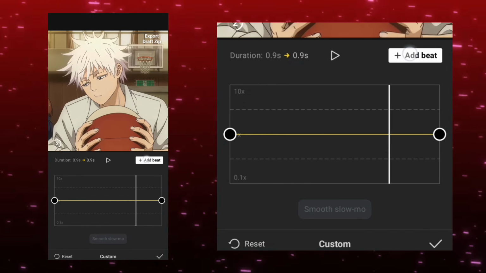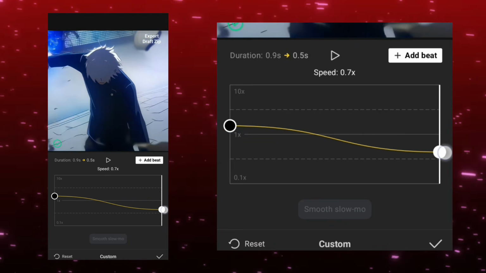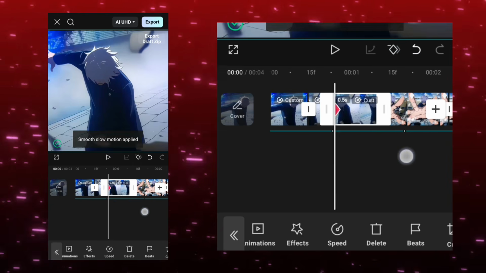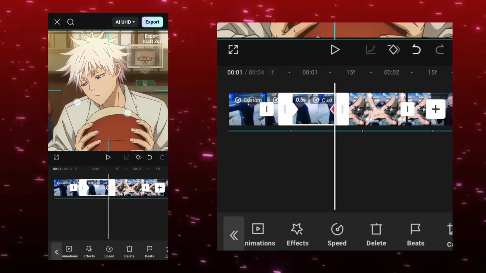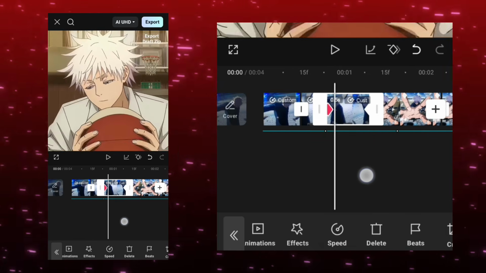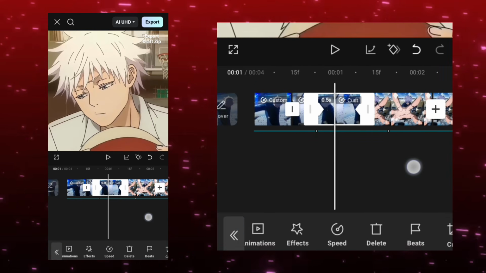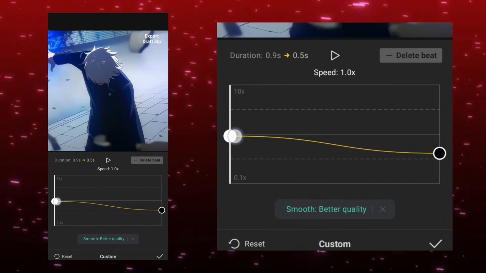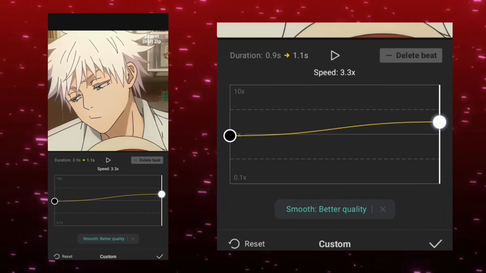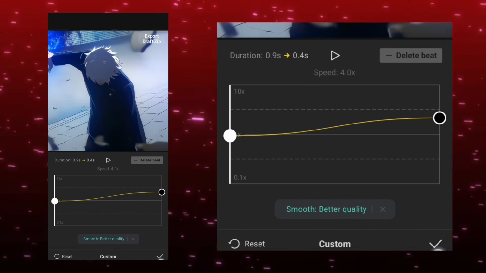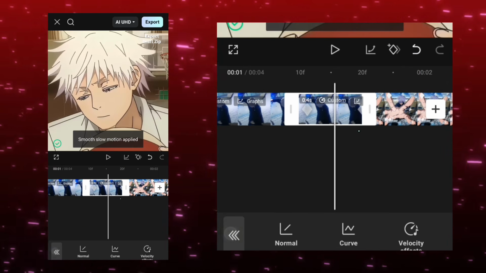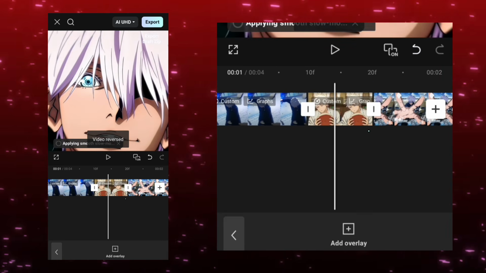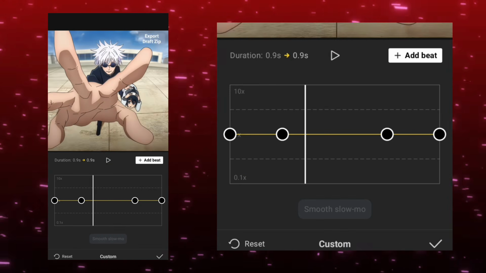Select a clip, go to Speed, then Curve, then Custom, and delete all points except 2. Adjust the first point to 2.6 times and the second point to 0.7x. Set it to Smooth Better Quality. Add a keyframe at the beginning and another at the end, then zoom in. Apply a cubic out graph. Duplicate the clip. Go back to Speed, then Curve, then Custom. Set the first point back to normal and adjust the second point to 4.0x. Go to Graph, select Cubic In, then reverse the clip. Apply the same steps to all clips.